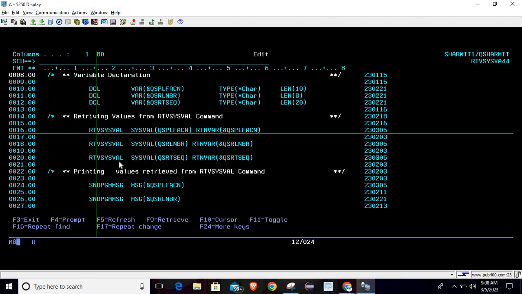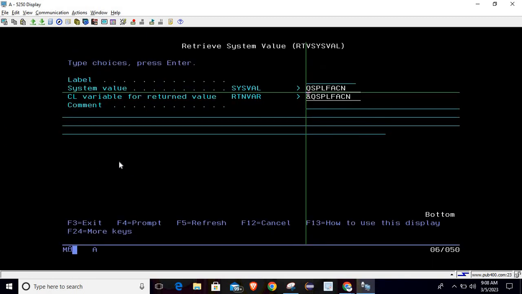Just write RTVSYSVAL and then press F4. Here you are supposed to pass two parameters. First is the value which you want to retrieve from the system, and second one is the variable where we want to hold the output. Now if you want to know more about these fields, the values, like how many values are there to be retrieved, then you can press F1.